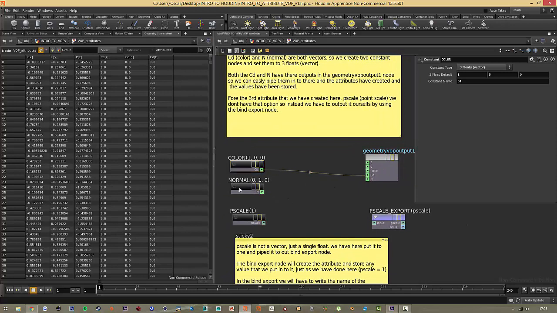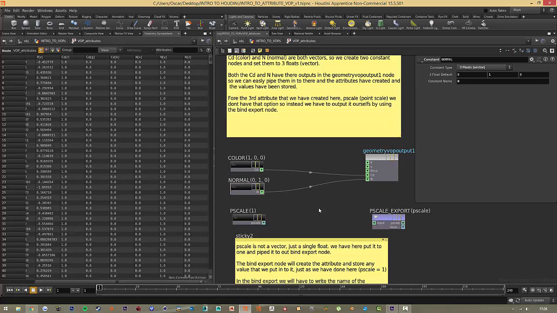Same with the normal. If I have a constant here that I have set to 3 floats, to a vector, and I put the value to 1 in Y, I pipe that to the normal. We now have a normal attribute. And we can also create other attributes that are not in this geometry VOP output, because there's like only 5 of them, right? The most common ones. There's a lot of other ones like age, p-scale, blah blah, you name it, that we also can export, but not using this one. Instead, we have to do it by ourselves.